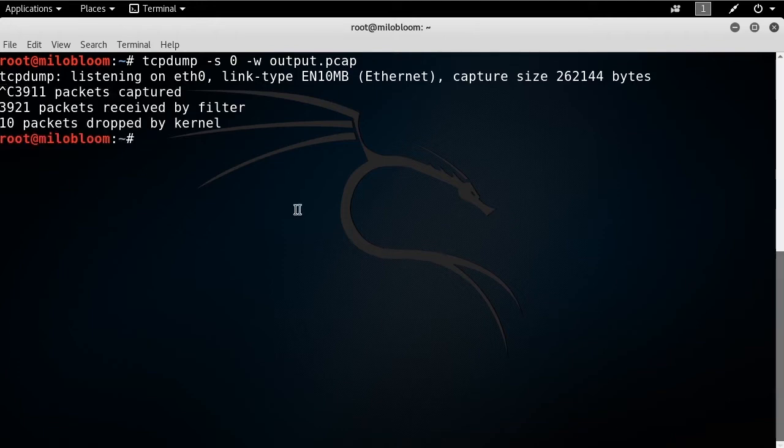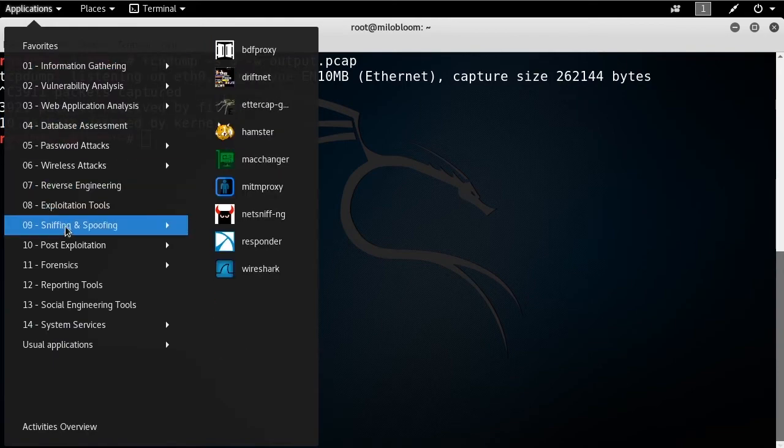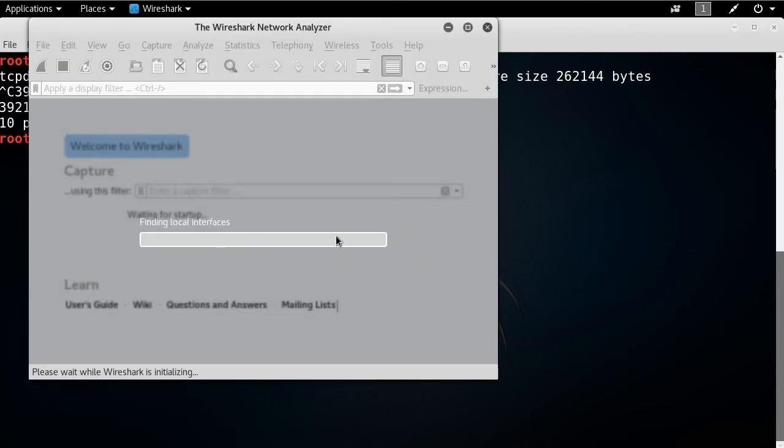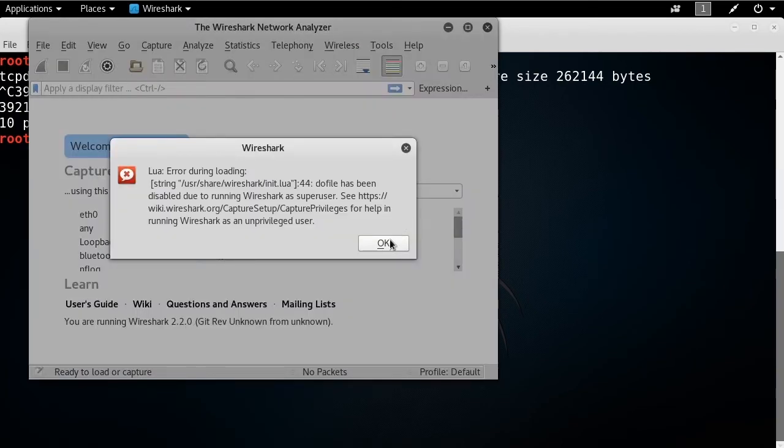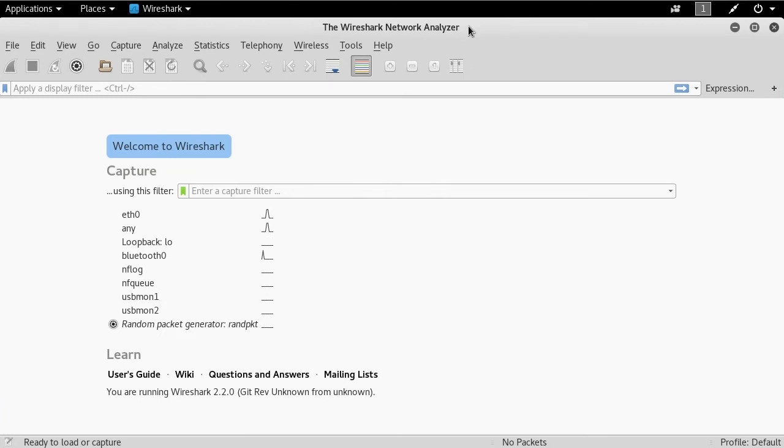Now, I've got 3,921 packets received. And so what I'm going to do now is go to sniffing and spoofing in the menu, and run Wireshark. Wireshark is going to, first of all, generate an error because I am running as root and Wireshark prefers not to do that. I'm just going to click through that. That's okay. It's not ideal to run it as root, but in this particular case, I'm running things on my local network. I don't really worry about the possibility of Wireshark being exploited.